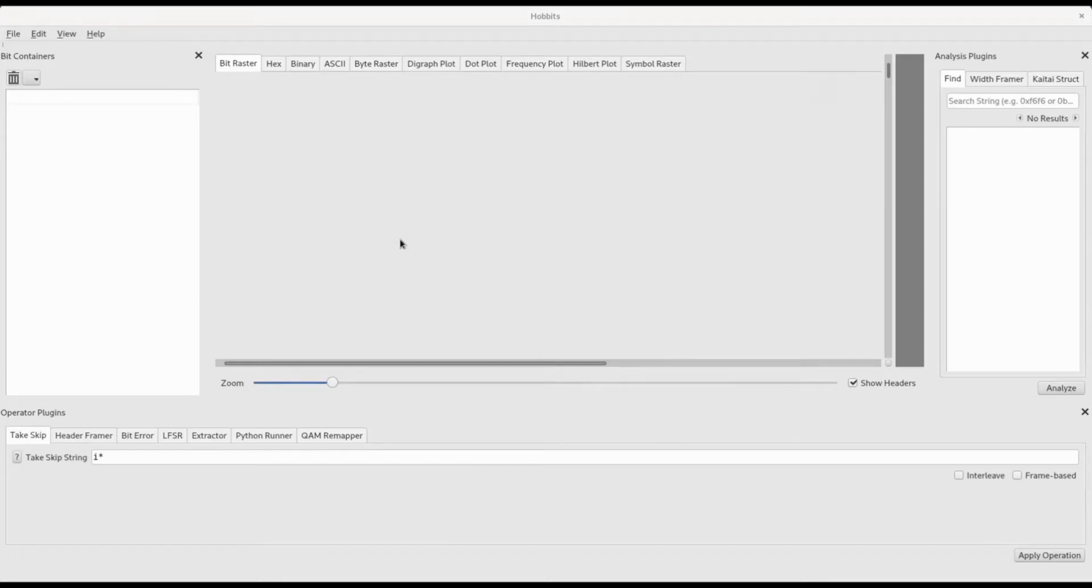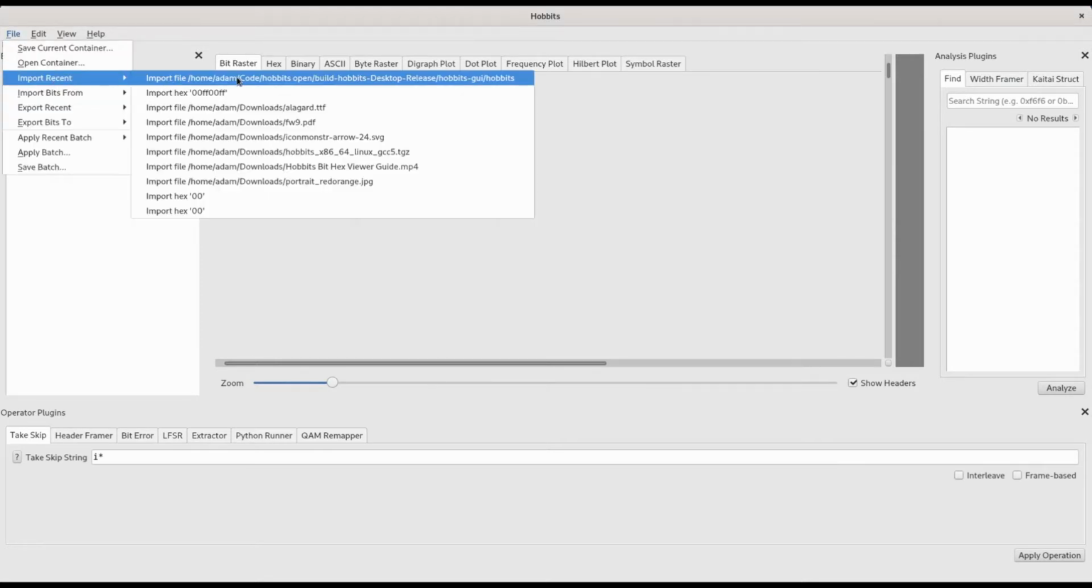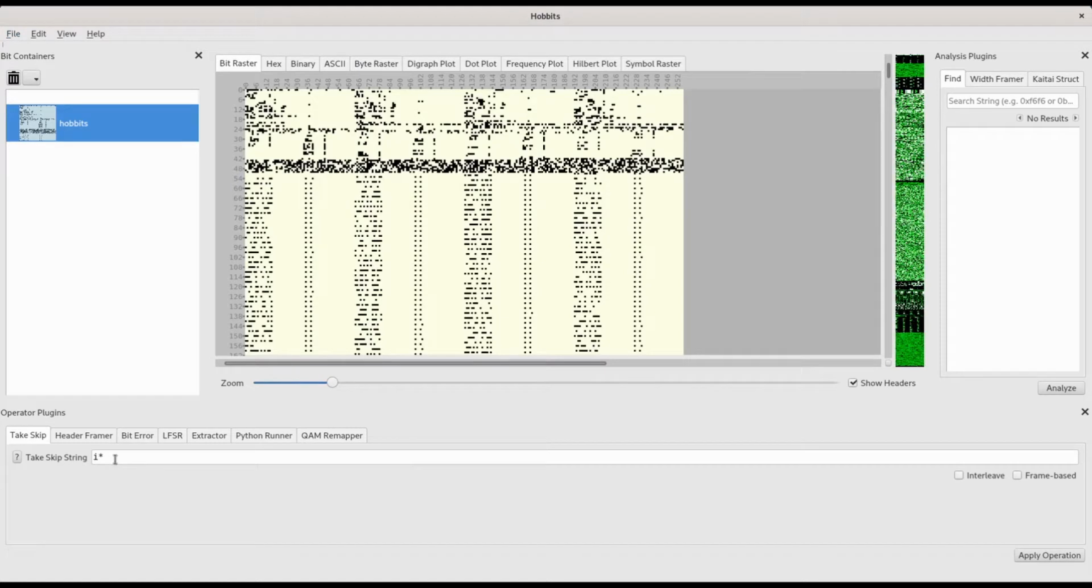In this video, I'm going to show you how to use the batch feature of Hobbits to execute complicated sequences of plugin actions in a repeatable way. We'll start with a simple example of an invert operation. We'll load up the Hobbits binary. We'll perform an invert on it using the take-skip operator.